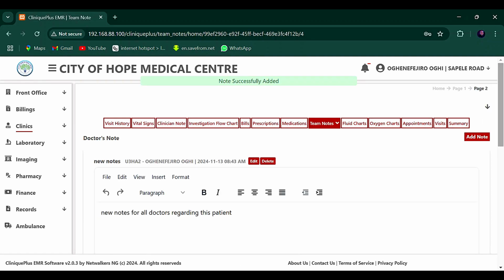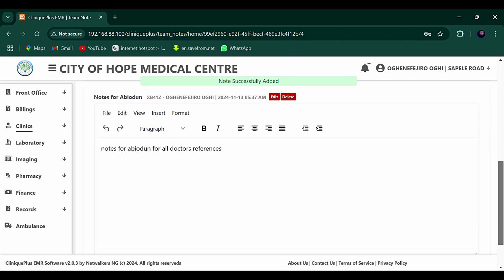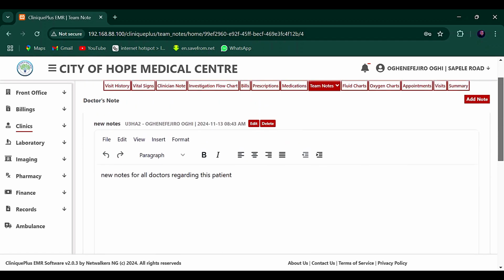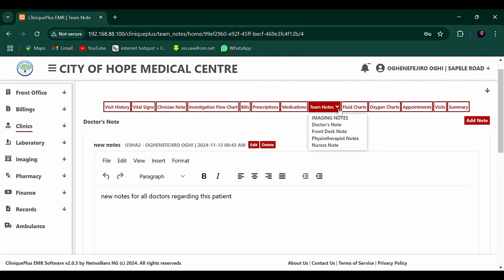So all those notes will be available. You see, as many notes as you write will be available for the team. So everyone can log in here and see the notes. Alright, so there are fluid chart, oxygen, appointment, and all of that. So basically, these are things the doctor can do for this patient.